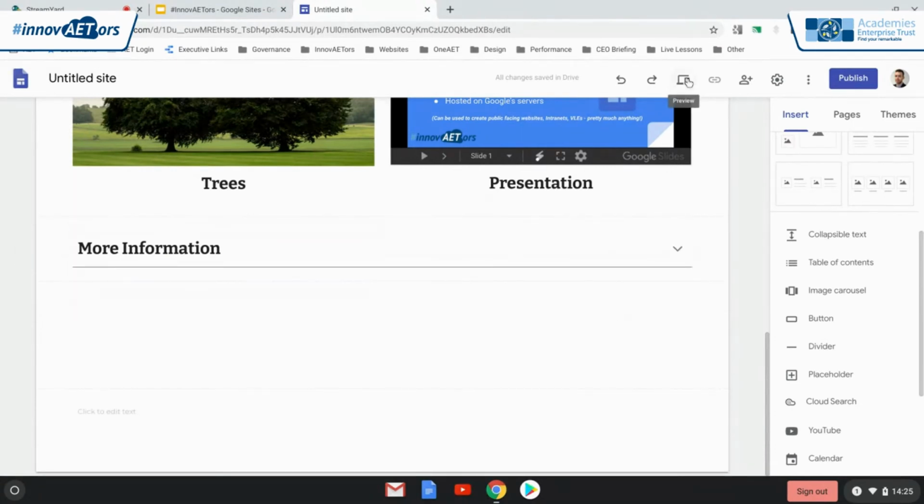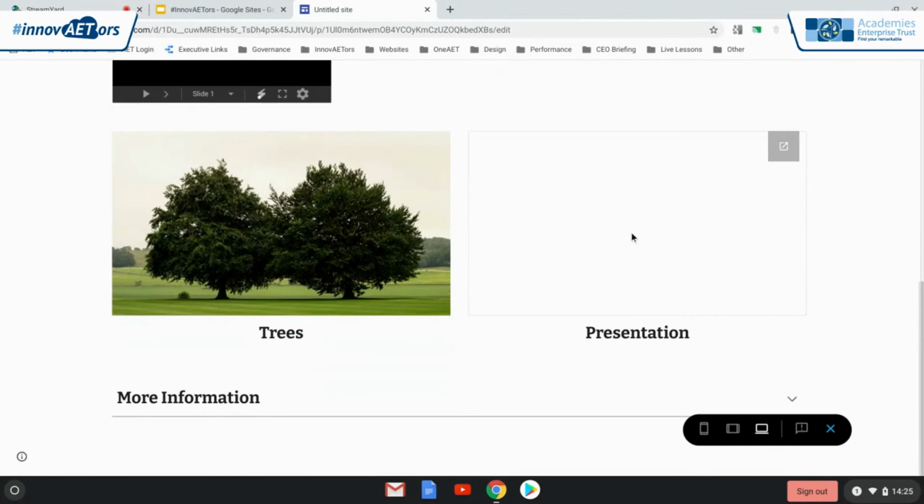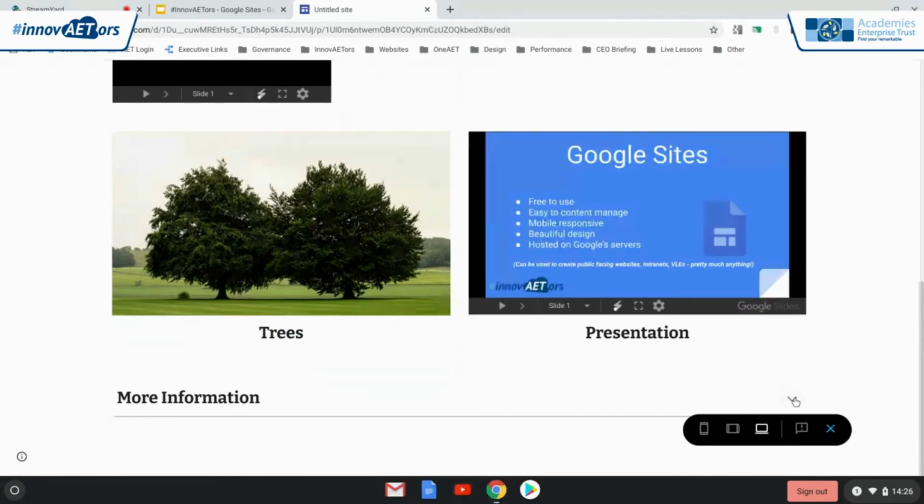I'll show you about the preview features soon, but I'm just going to quickly show you what this looks like in live mode. So we have our content, and then at the bottom we have our collapsible text. Just a nice little feature to tidy up a web page and reduce the page size.